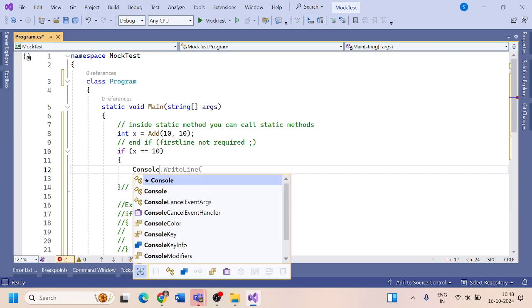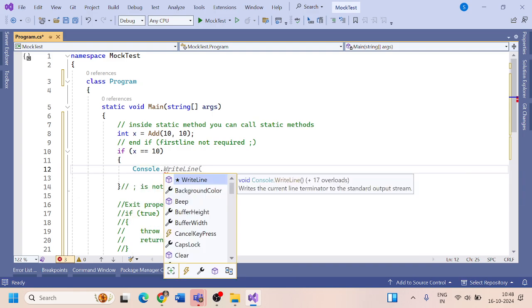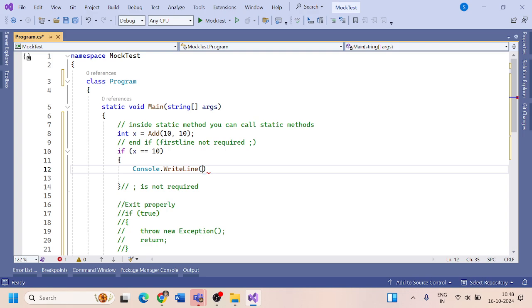Console. Console is a class, right? So you have a static method, WriteLine. You pass a value to this WriteLine. Here you say that my condition passed. Whichever way you want to write it, you write it down.